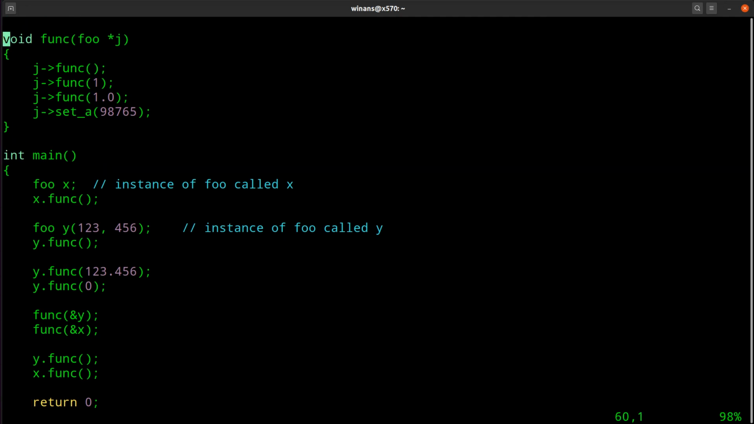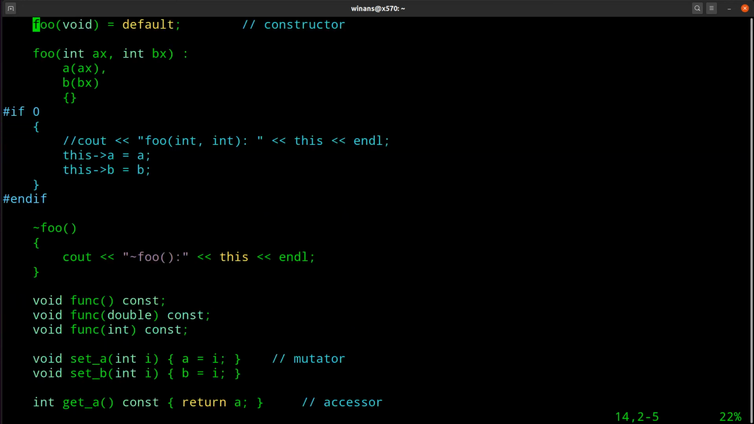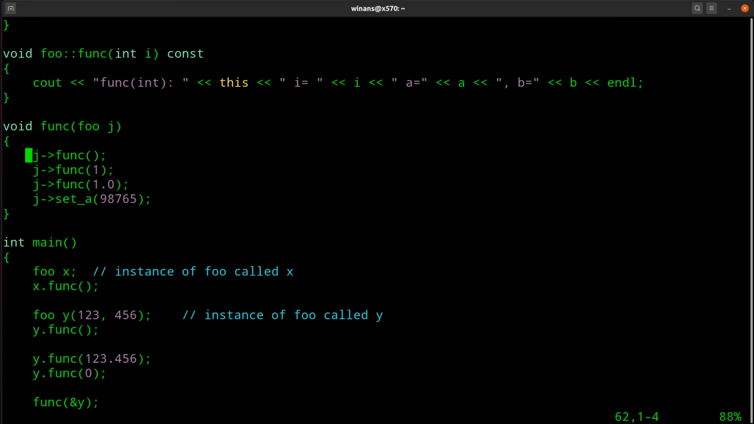What else can we do? I can pass it by value. Now what happens? Let's just do this and compile it. It won't work because I is not a pointer and we're using pointer notation, okay? I'm using the arrow, but I have a non-pointer type. Okay, J is not a pointer. That's what the arrow means. Okay, let's go back and fix that.